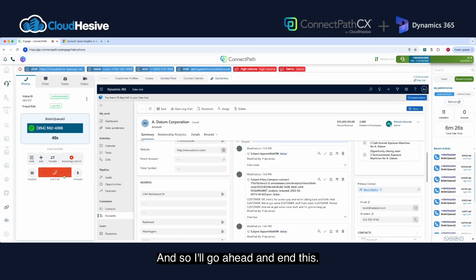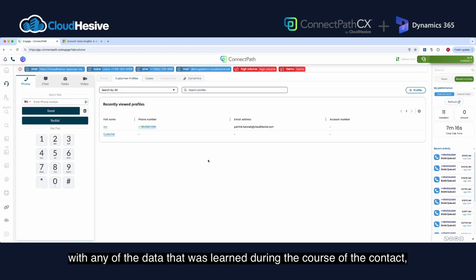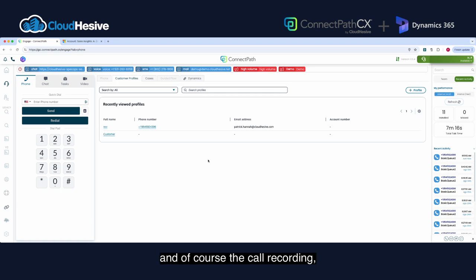And so I'll go ahead and end this, and again, clear contact. And at that point, behind the scenes, the records are being updated with any of the data that was learned during the course of the contact, and of course the call recording and transcript as well, based on how we've configured it. And that's basically how the Dynamics integration works.